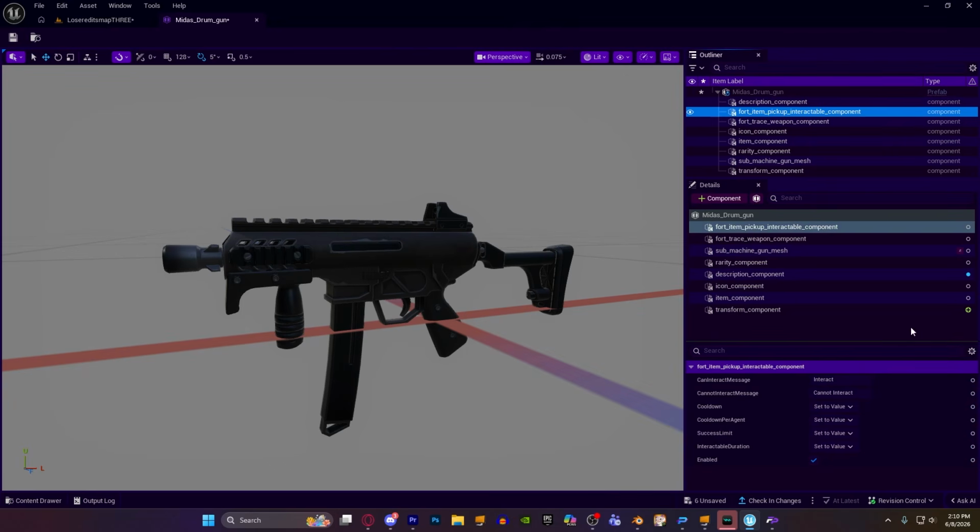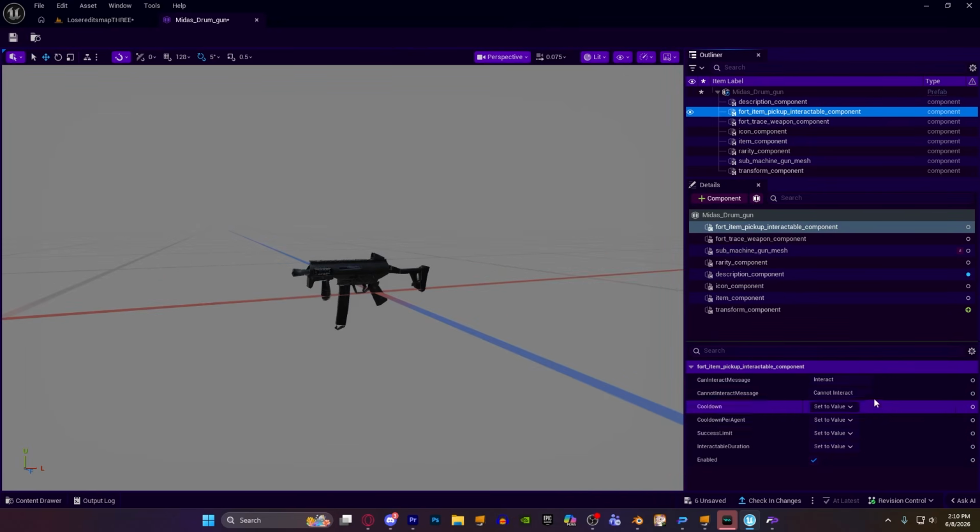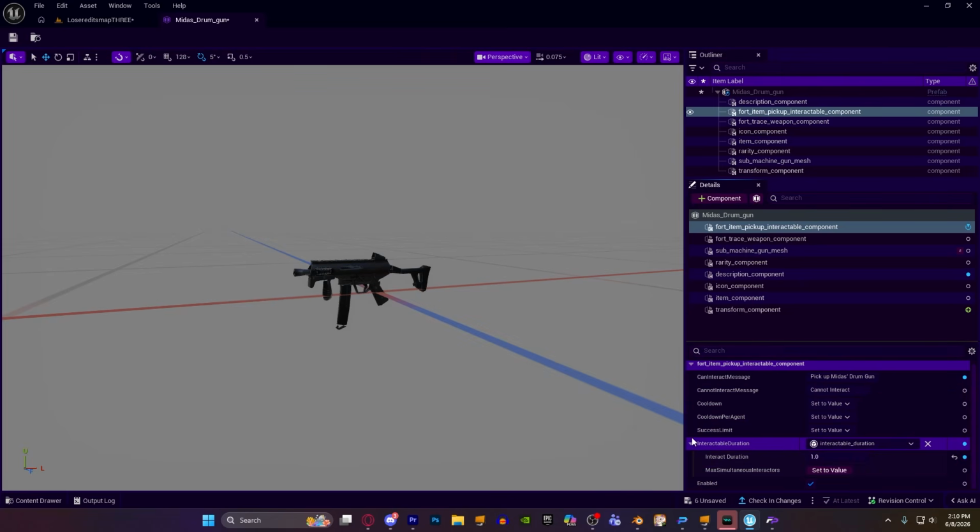But then, next, after we've done description, we can go into the item pickup interactable component and you can change the interact message to pick up and then whatever weapon you want it to be. I'm naming it Midas's drum gun because again, that's what I'm using. You can have certain things here. I don't typically mess with these. We'll just see what that does. So when you want to add a value to these, you just have to click the drop down menu and then the only option will be add settings. So that's what you typically have to do.